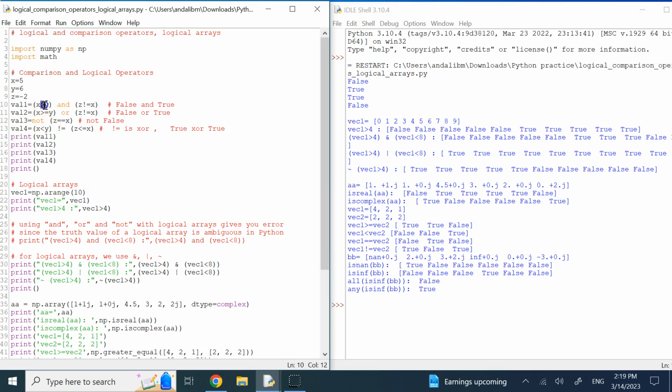Comparison operators you have are bigger than, less than, bigger than or equal, less than or equal. They are if they are equal, and then not equal. So not equal is basically an exclamation mark and the equal sign. So these are comparison operators, okay?